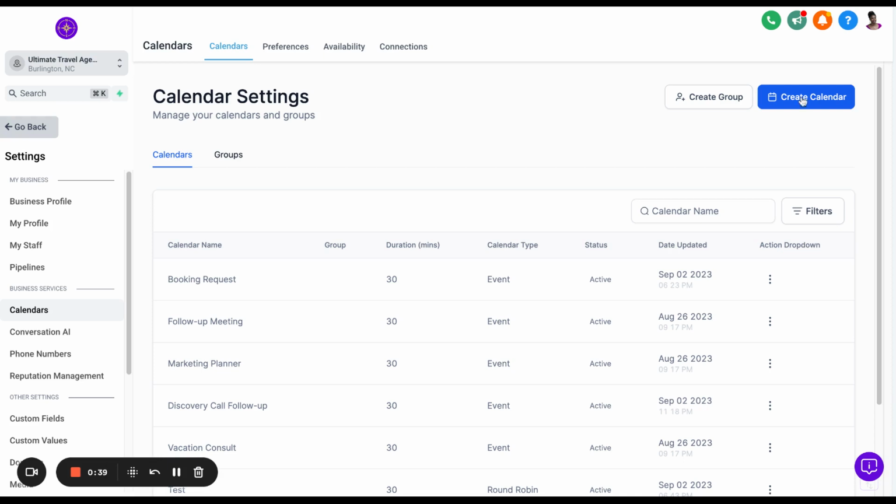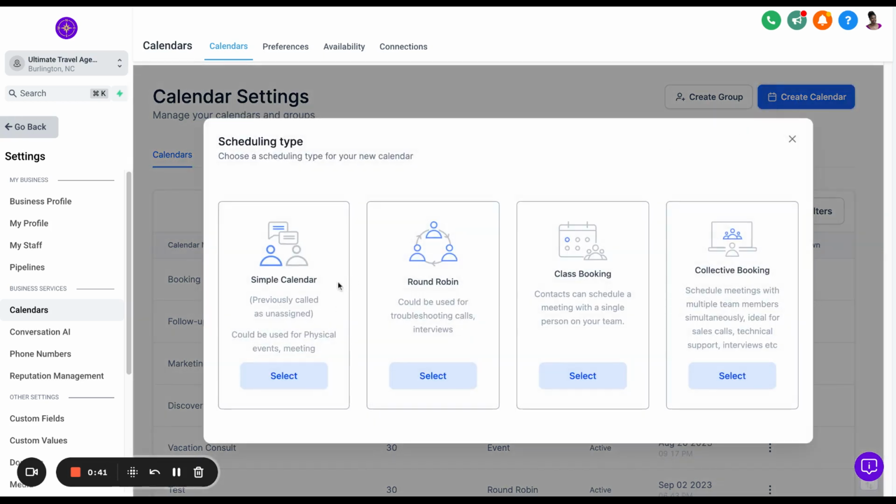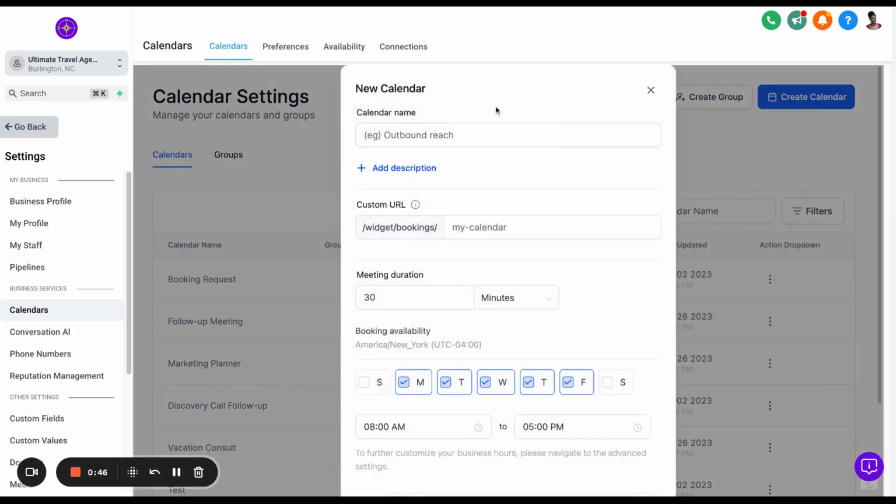So first things first, create a new calendar. Select the type of calendar that you're looking to do. I'm going to go with a simple calendar. And then you want to give your calendar a name.